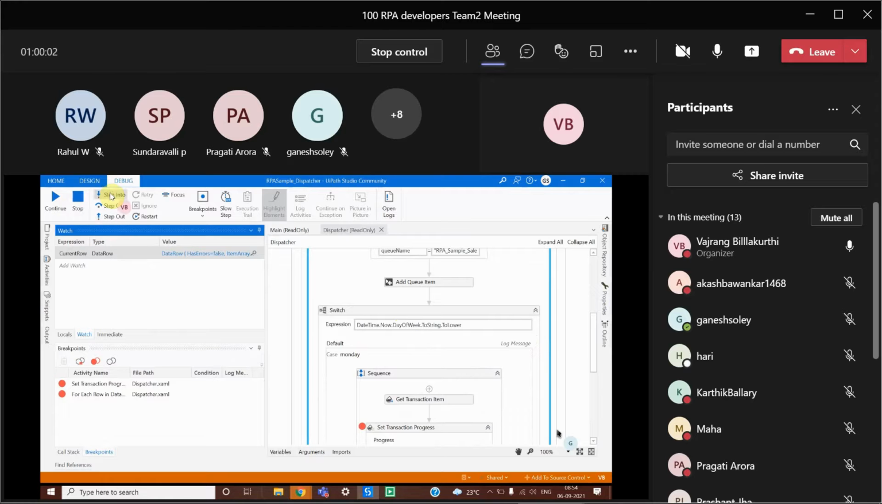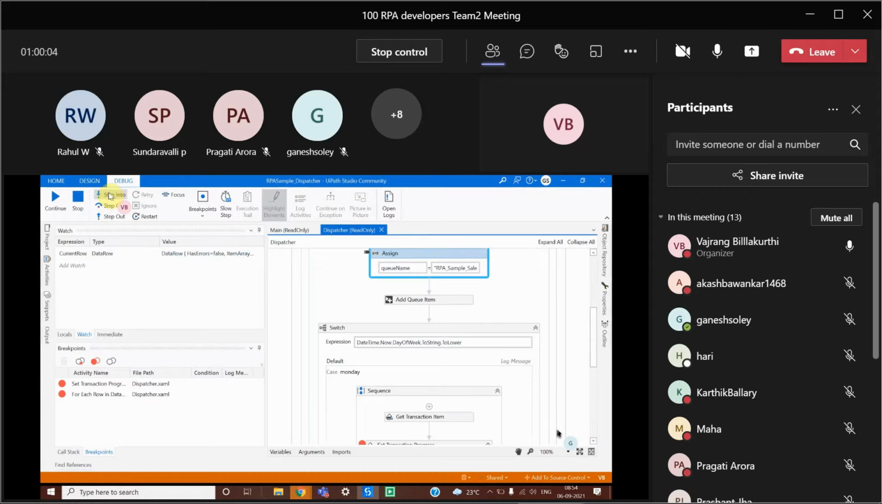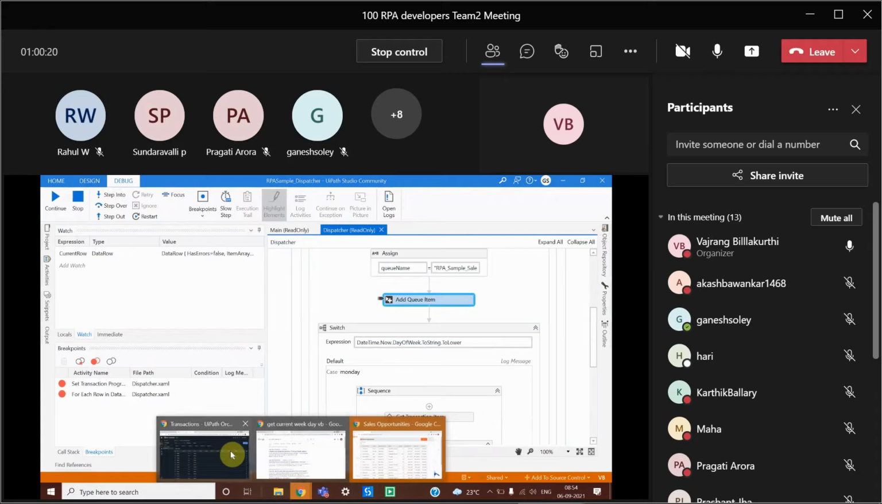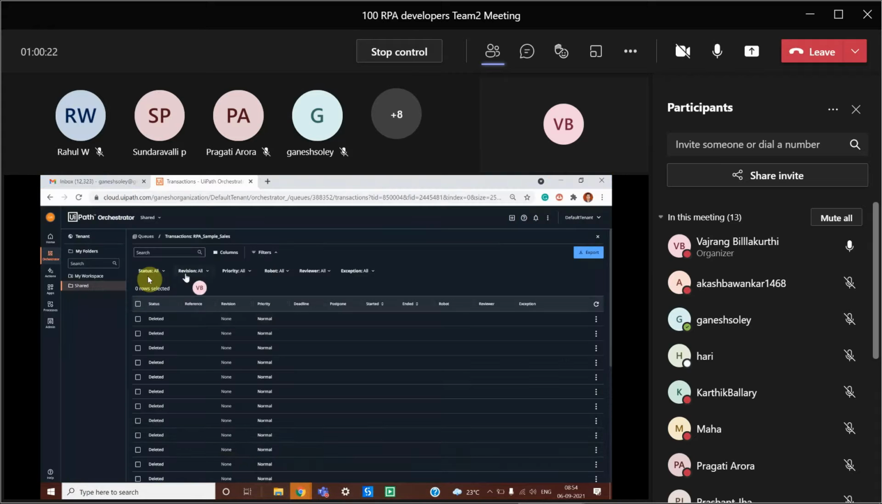Step into. The first one is France, right? So though it is added to the queue, we cannot get it because the transaction item is... Can anyone tell me what will be the transaction item? Unmute. This is the time you need to speak. New transaction item.